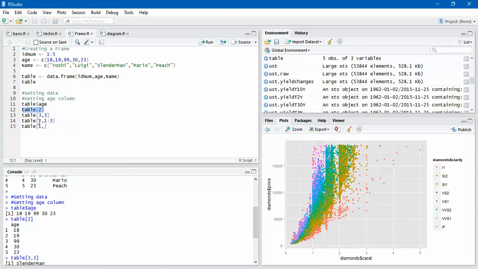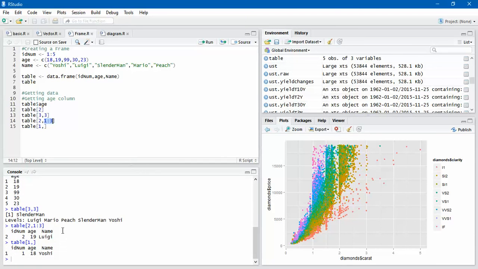Here we have second row, and here we're getting the columns 1 through 3. So we get all the information on Luigi here. Or you can just leave the second blank and you get the whole row information. Well, basically the whole column. That's how we do frames.